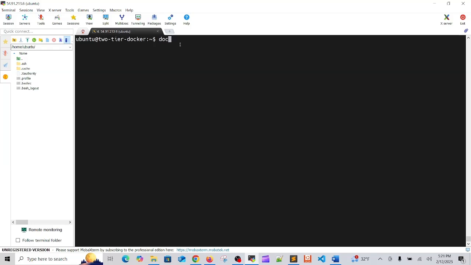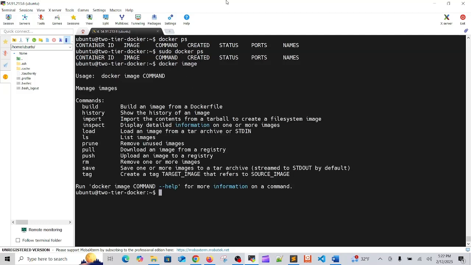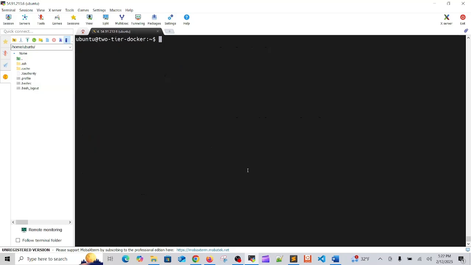So let's see if docker ps is working or not. It's working. That means the task had become yes, so there's no need for the sudo command. See here, no need for sudo. Normally we write sudo docker ps. This is also working, but without sudo also it's working. Then let's see docker images. This is the images command. So it's also working. So our Docker is installed.